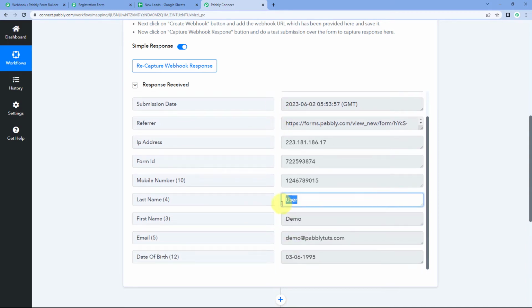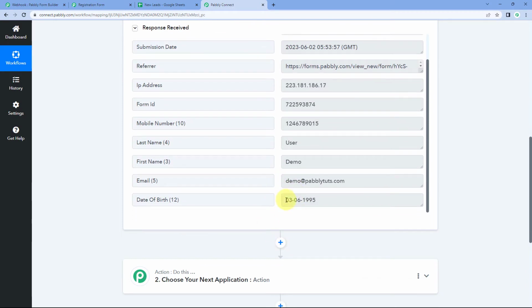Here you can see the same name demo user, you can see the same mobile number, you can see the same email address and also the same date of birth which we have just now entered while submitting the form. So guys, the step 1 of setting up this automation is completed. We have successfully received the details from our trigger application from the form submission inside our Pabbly Connect workflow. And we have also received the date of birth of the user. So we are going to add the condition on the basis of date of birth over here.